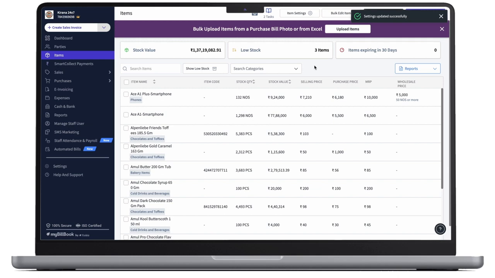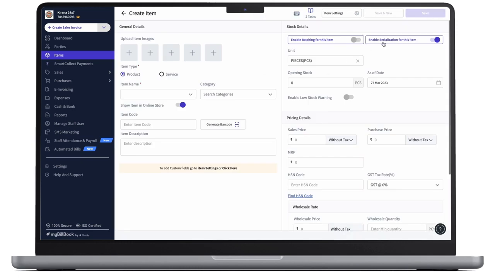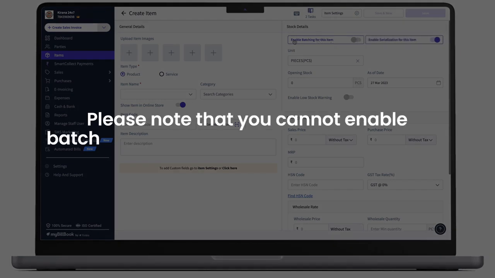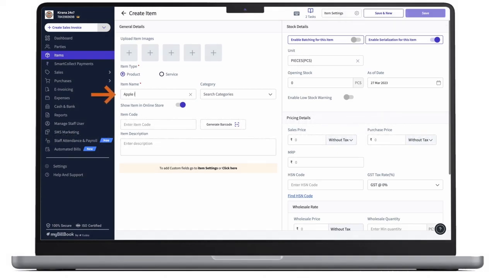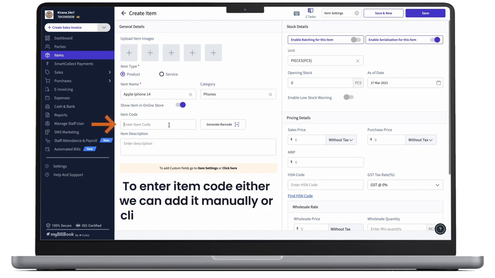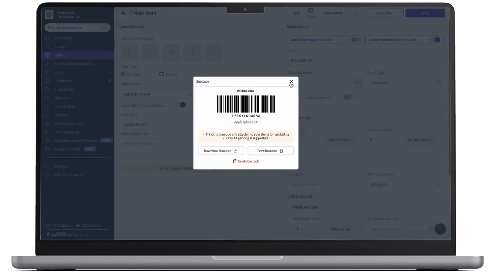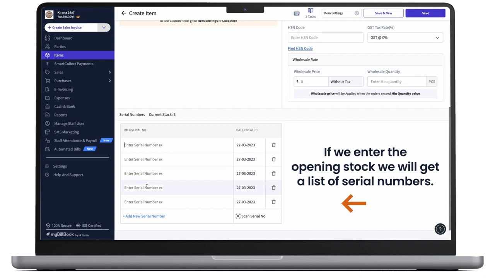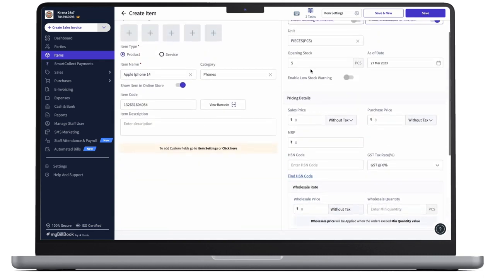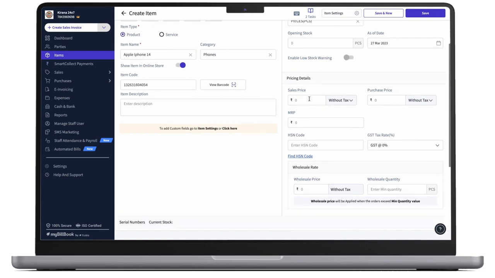Now as our serialization is enabled, let's create an item. We have to click on create item button. Here we can see that enable serialization for this item toggle is on. Please note that you cannot enable batching and serialization at the same time. Now let's enter the item name. Select the category. To enter item code, either we can enter it manually or click on the generate barcode. Here either we can enter the opening stock, so we'll get a list of serial numbers, or we can simply leave it as blank and go on with the pricing details.